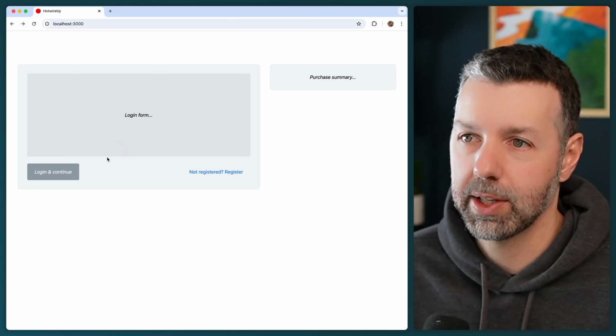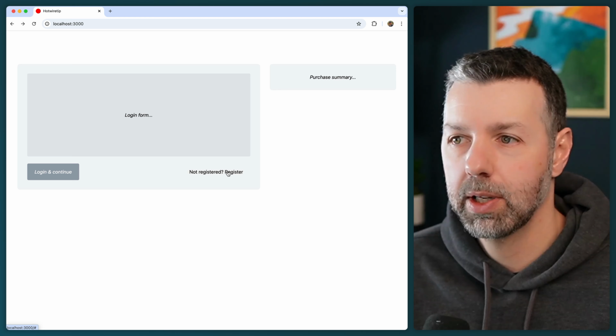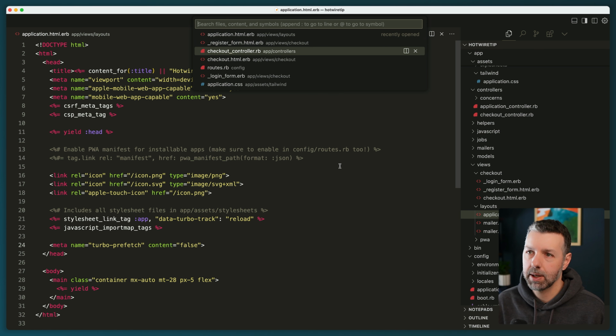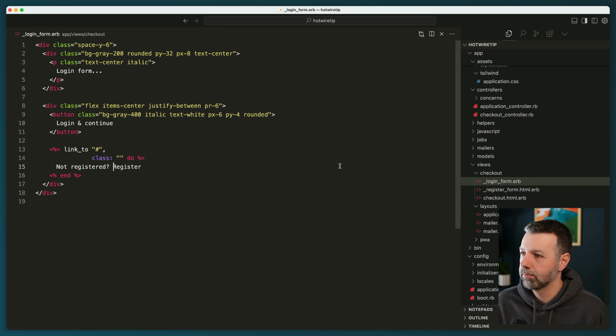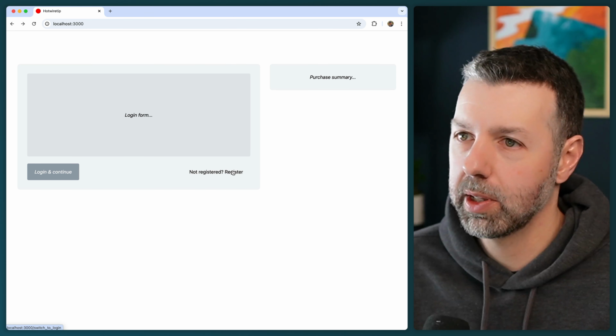Now let's do the same for the registration link. We have not hooked that one up. Oh, it actually is working. I wonder if that's because, I think it might be because of this pound sign here. Let's see if I change this to switch to register path, which is what we ultimately want to use. So I'm going to switch to login, and I'm going to now click switch to register. And yeah, that's not actually going to work.